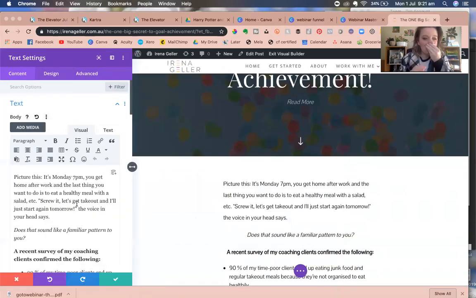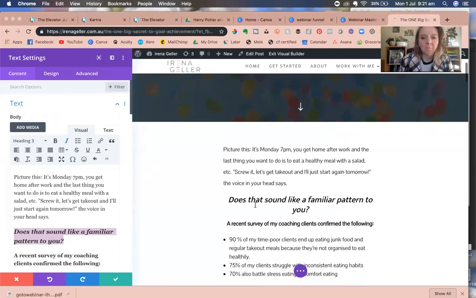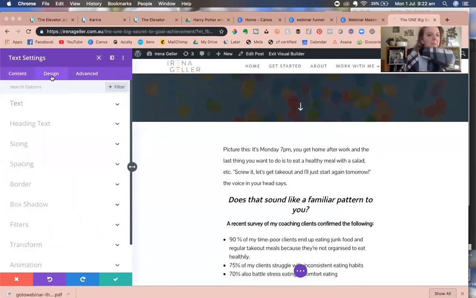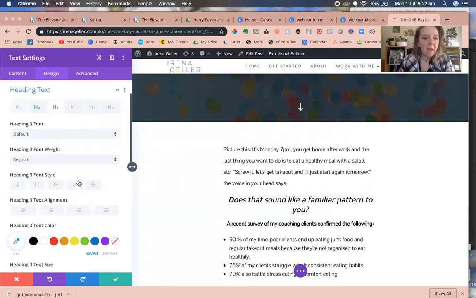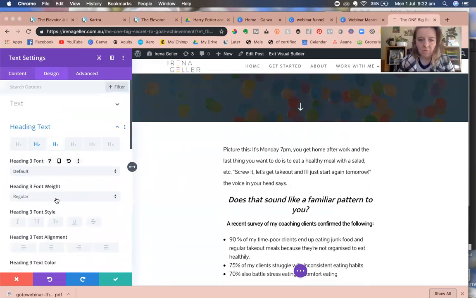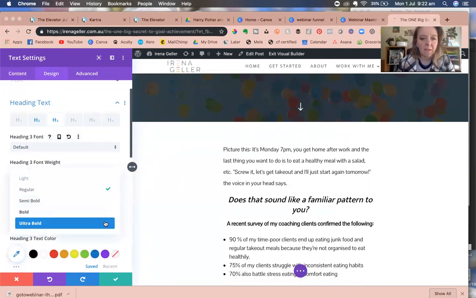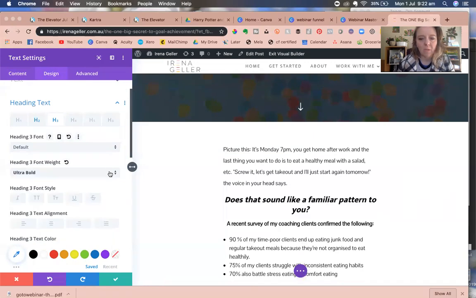The cool thing you can do over here as well is, maybe we're going to change this to a heading 2 or 3, heading 3. And then we can go into the design and look at heading text for heading 3 and customize it further. So this is another little vortex that you can go into, but this is not what I said I was going to show you. I said let's just change it for example. We can make it ultra bold.